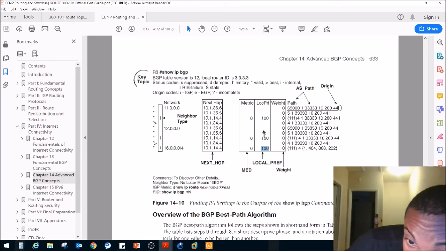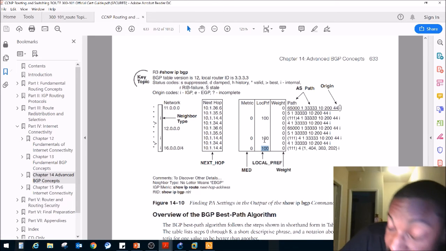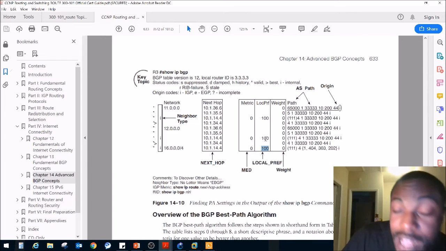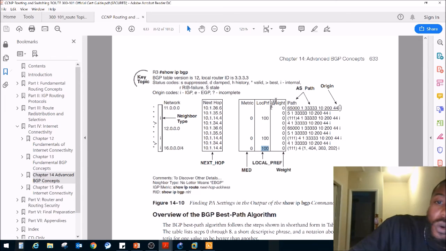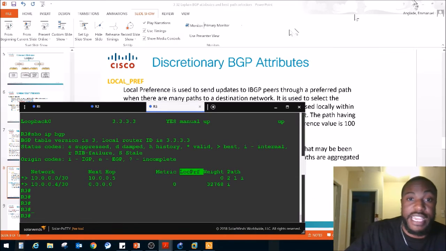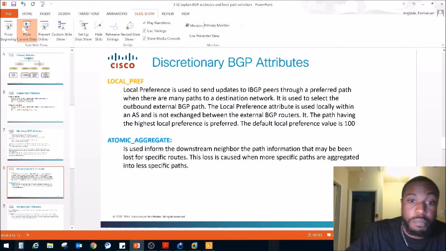Now, those are all the same. If they're all the same, that means we need a tiebreaker, right? That's when you go down the best path algorithm to break the tie here. But again, local preference, the default is 100. So when you run show IP BGP, it will be located in this row right here. I'll show y'all again. This row is where we'll have it. We have a very simple topology. That's why I don't have any here. So that's local preference. This is a discretionary BGP attribute.